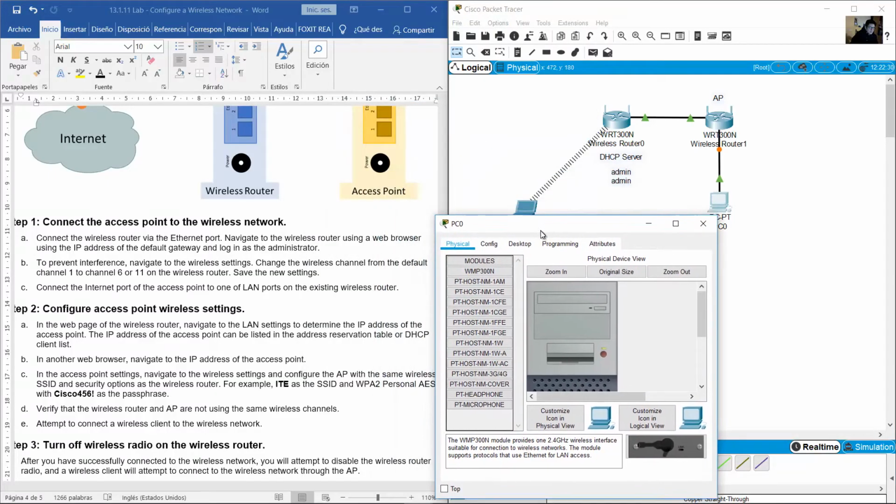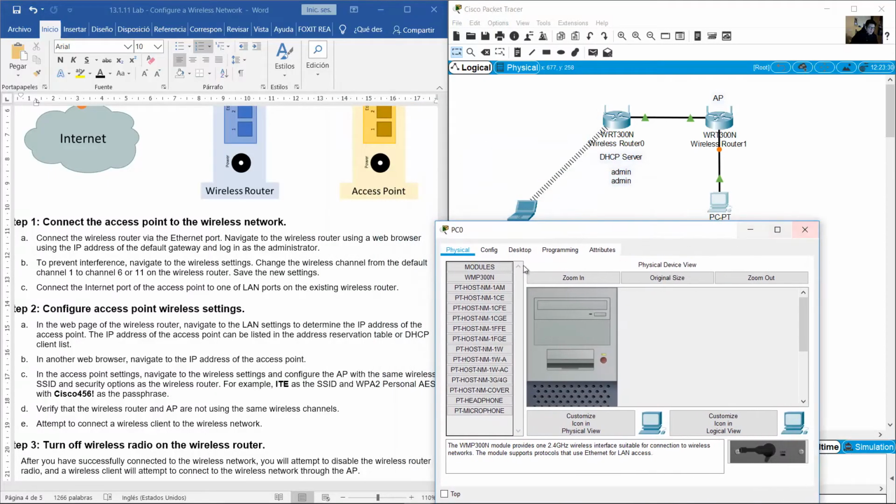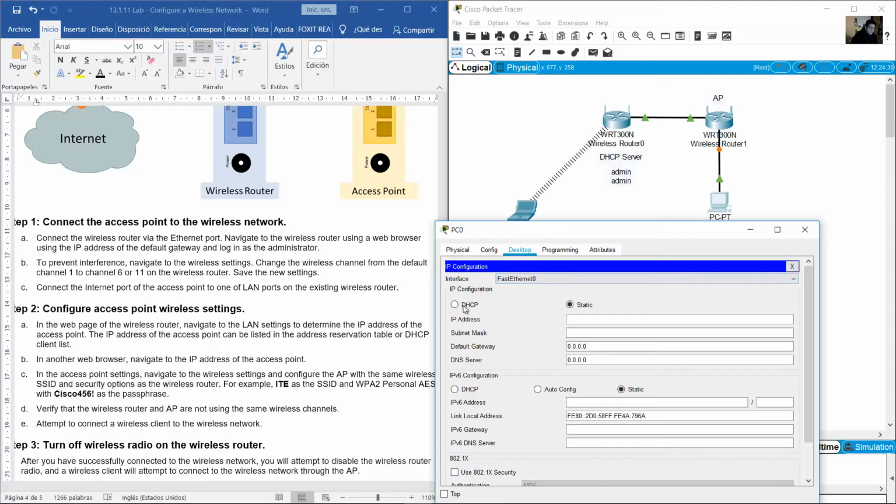PC0, desktop, IP configuration, select the DHCP client. Okay, static, again DHCP. Now you will get 192.168.0.100, and the default gateway is 192.168.0.1.